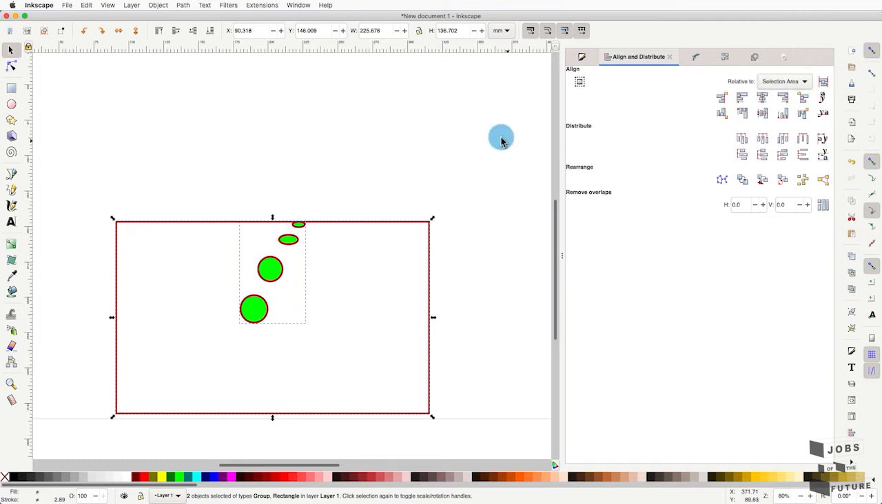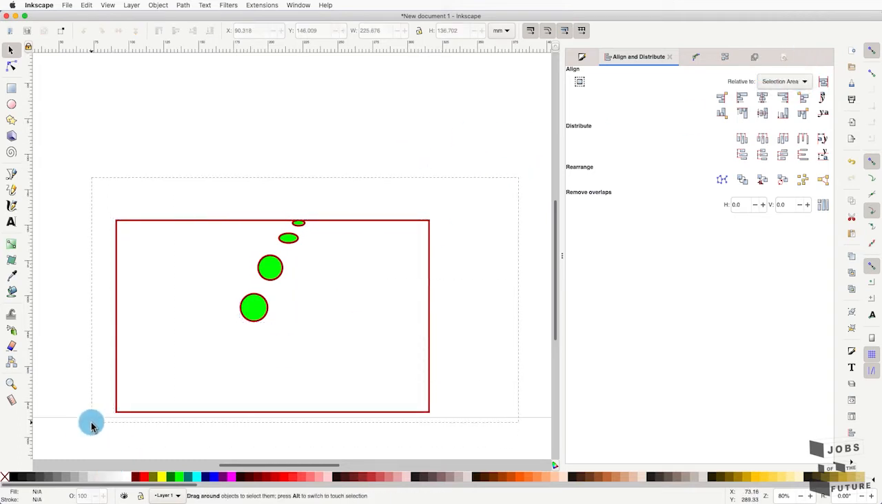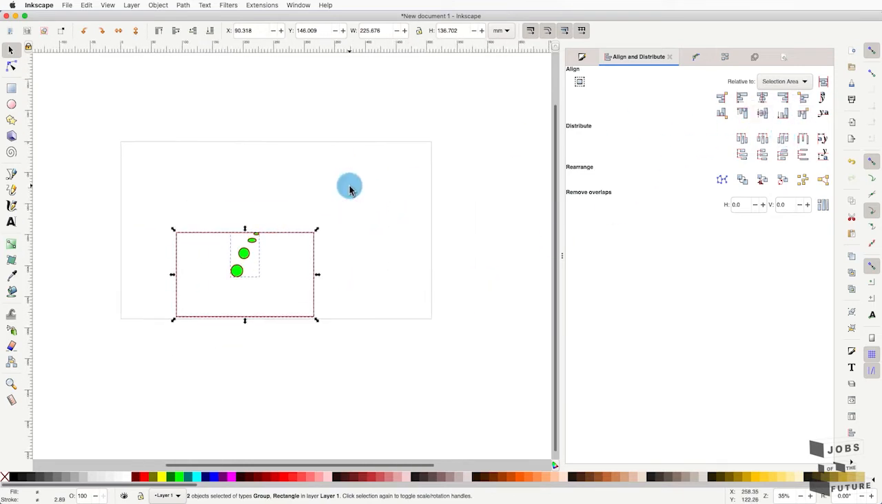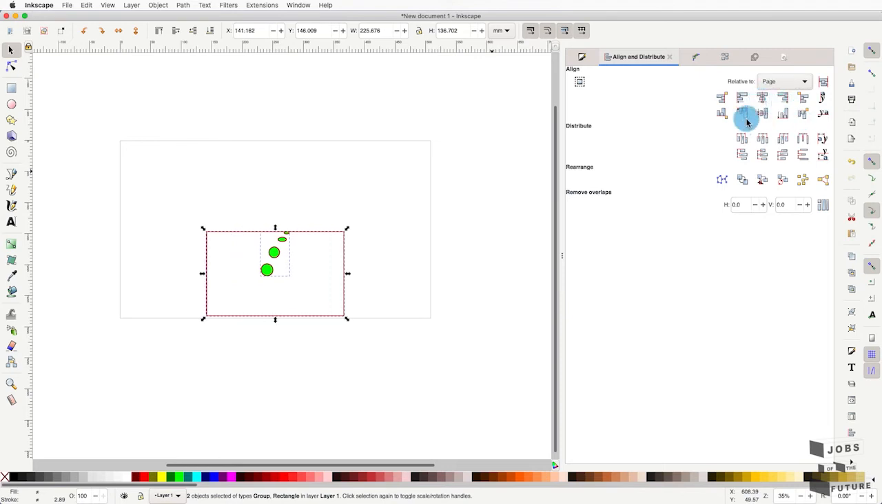But what if I want to select and align my shapes to the whole area of my design, so to my page? So I can just select Page here, and you will see that all of the objects are moving and that they are centered in the page.